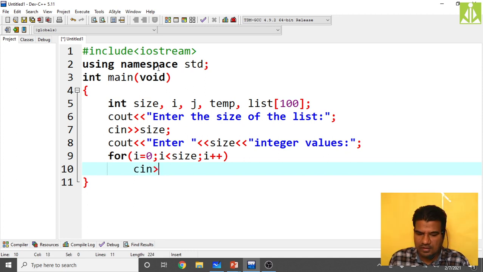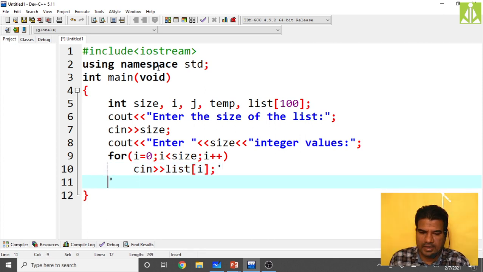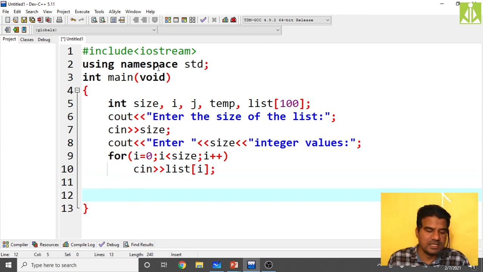cin of list of I. List of I. That's it. Delete this one and put the semicolon at the end. Now we have to perform the insertion sort.